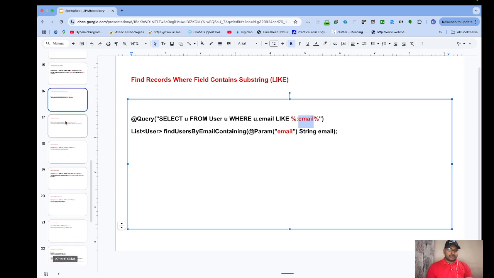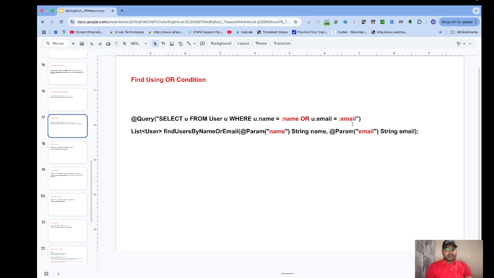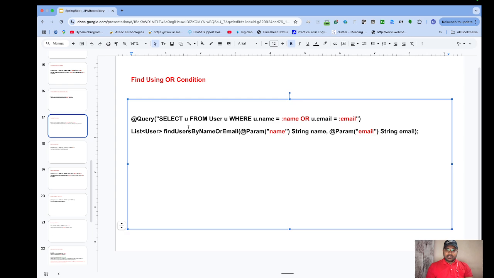Okay, now we come to the next one, the or operator. The and operator I explained, and this is the or operator. This is select u from User, whatever the object is, we have to mention here, or else it will throw an exception. So u.name equal to name, this name is this parameter name, and or operator, and email is this one. So this is the or operator.